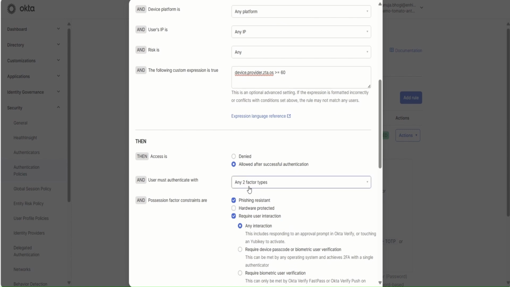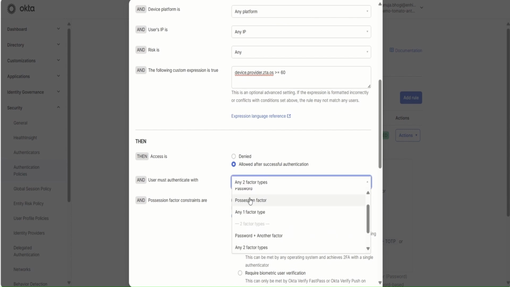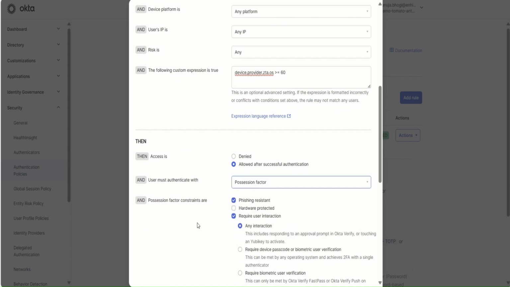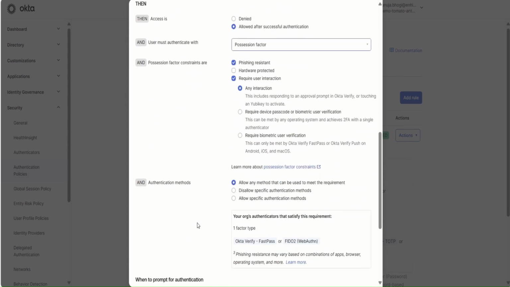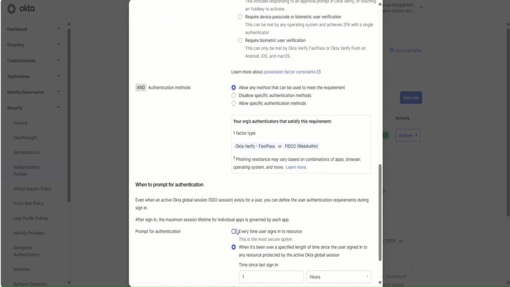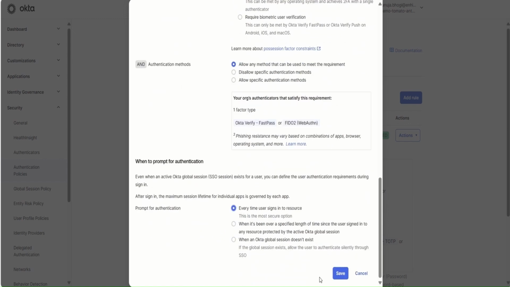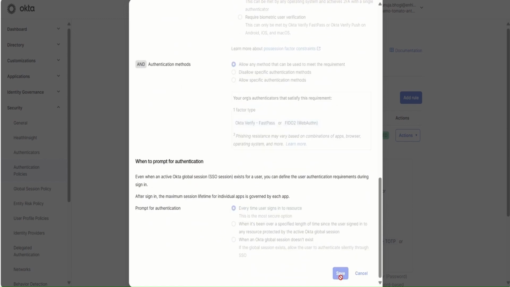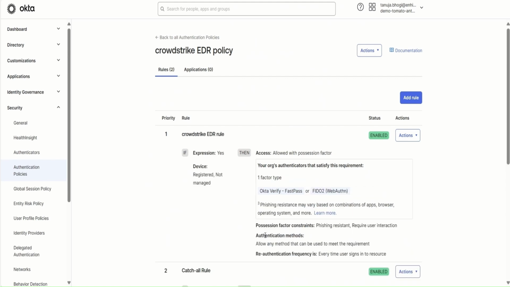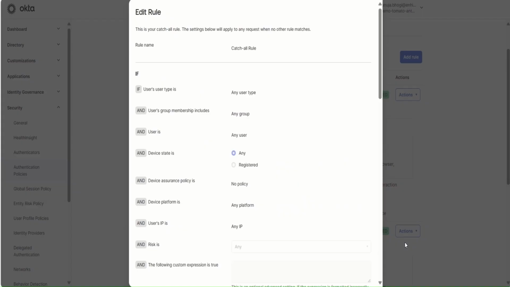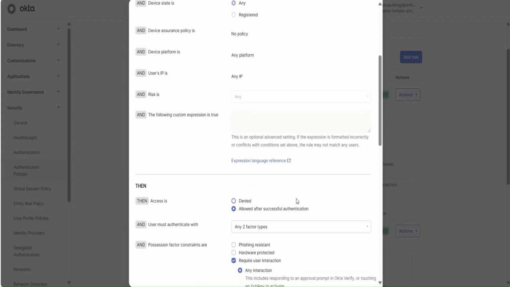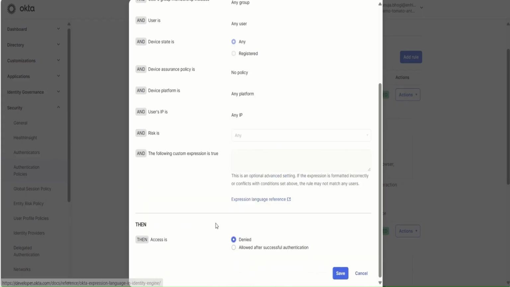Set access to allowed and require user authentication via possession factor, making sure to prompt for authentication every time. Then let me edit the catch-all rule to establish an implicit deny statement.